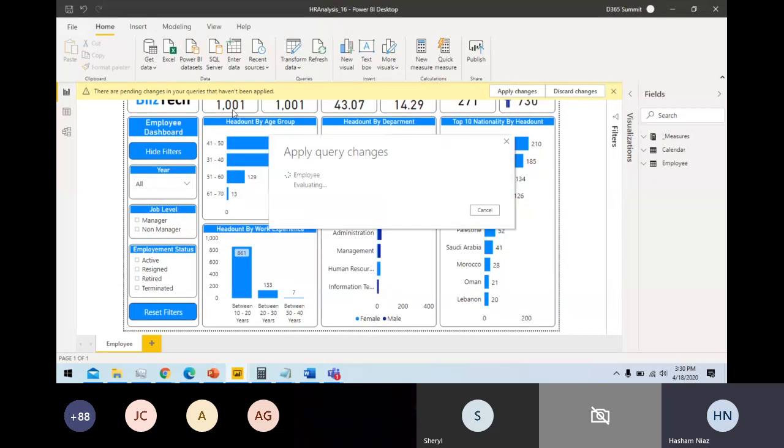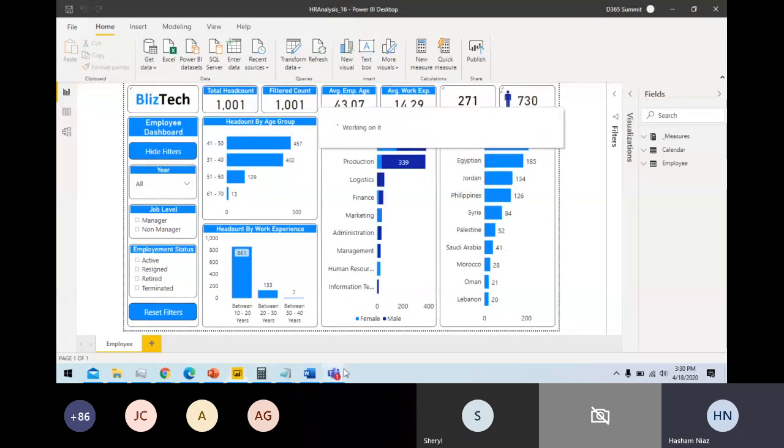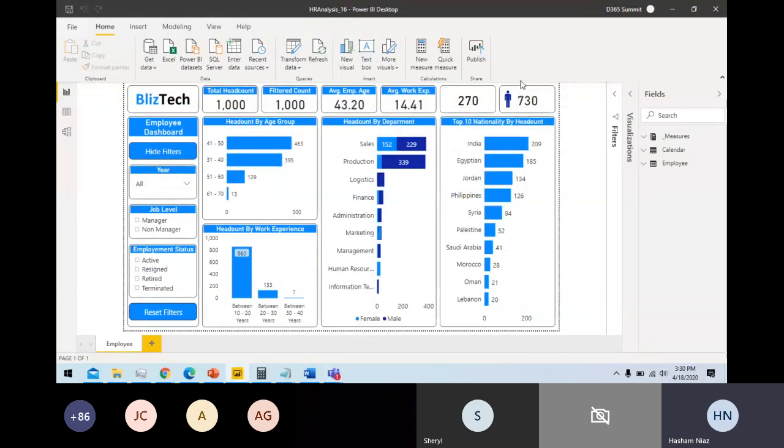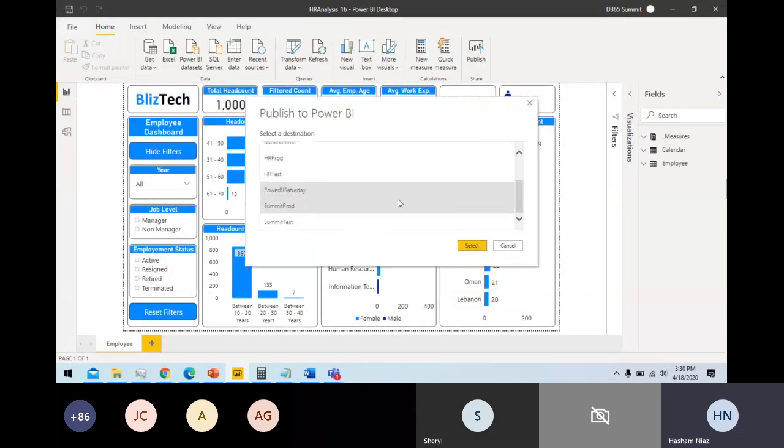I have this row count decreased by 1. So now my row count is 1000 rows. Okay, so I am only saving this file. I changed my data source direction. Now I try to publish this app again, and I'm going to publish this app in Power BI Saturday.